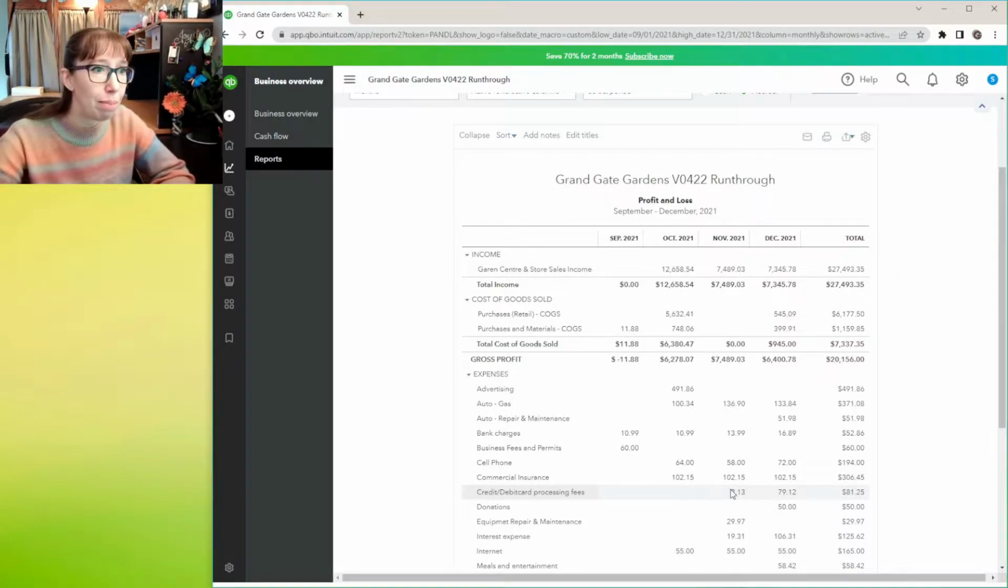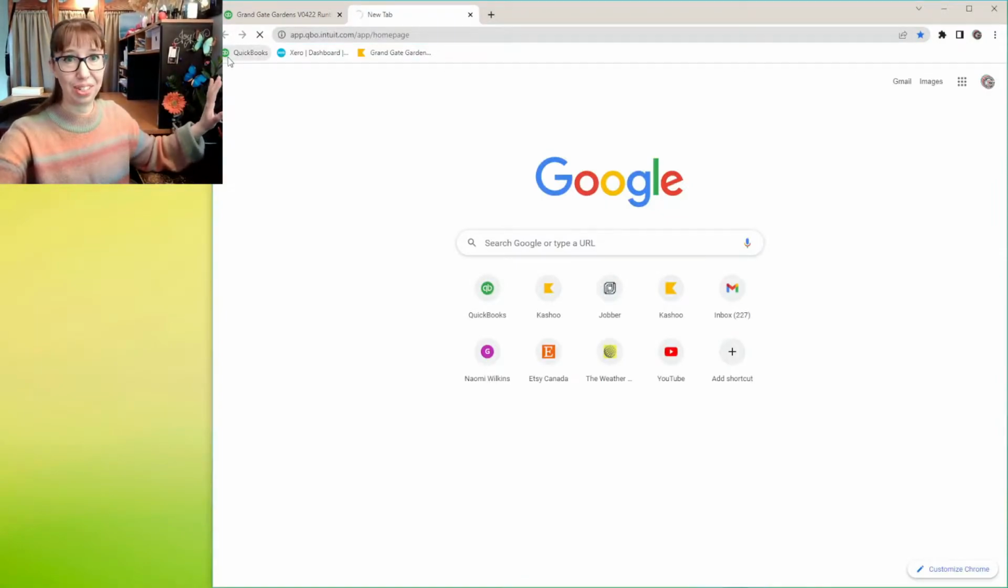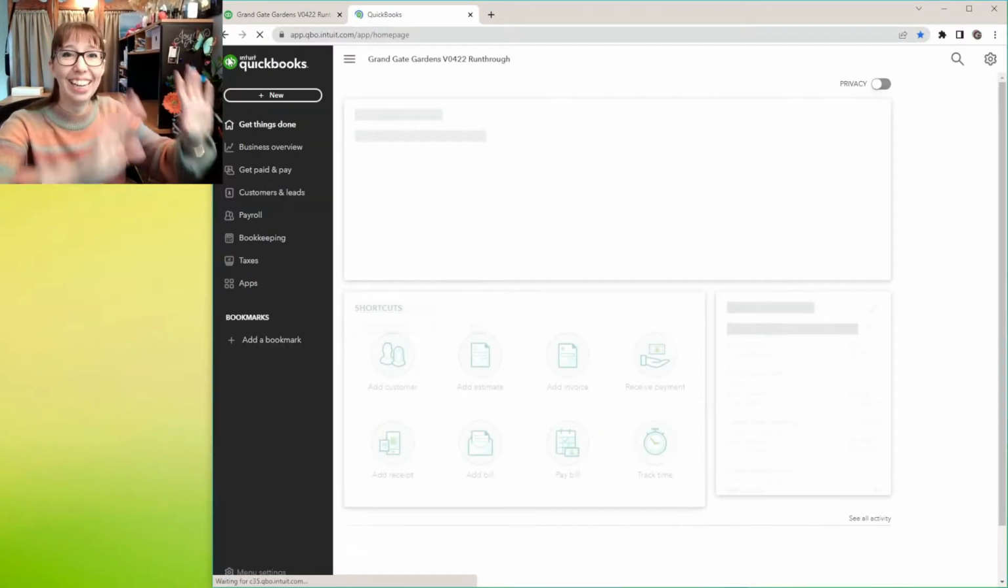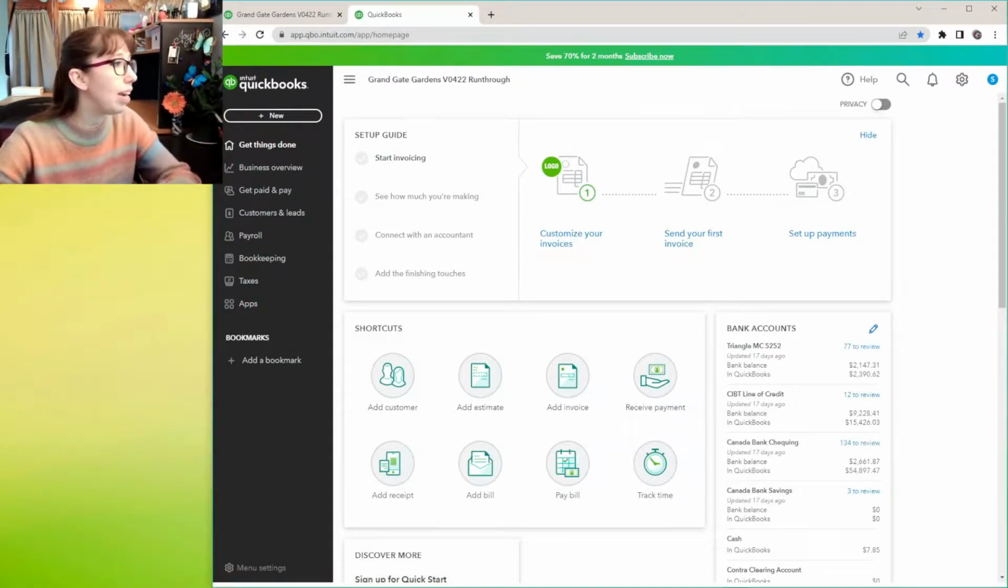And then I keep in mind what the total sales are: $27,493.35. On another screen, I usually have 2 screens because I like 2 screens. I have 3 actually, but 2 screens helps me to see 2 things at once, so I'll open another tab here to keep that profit and loss there.